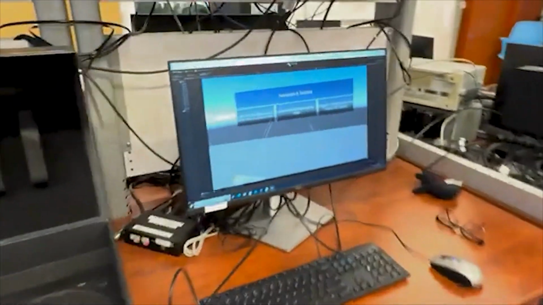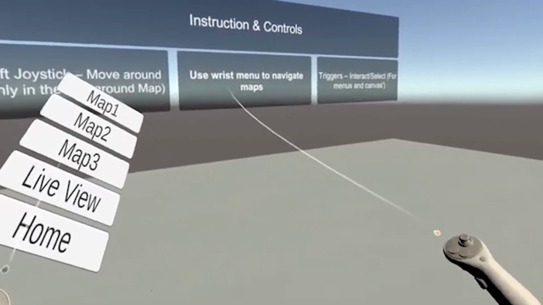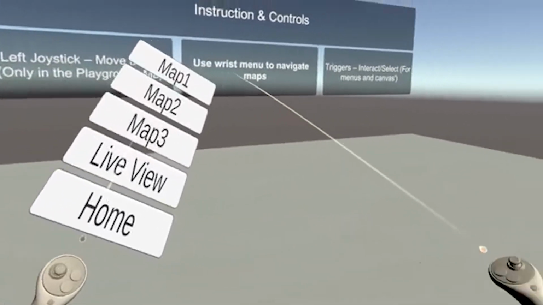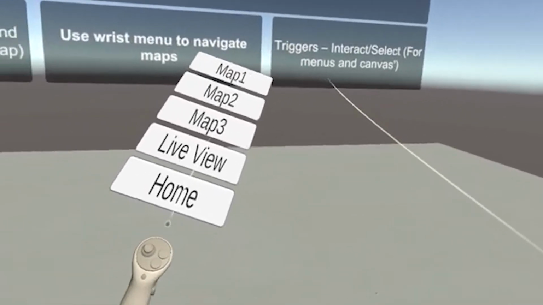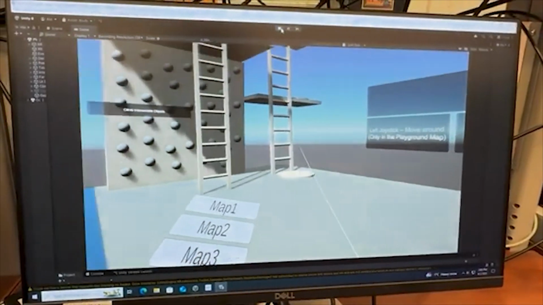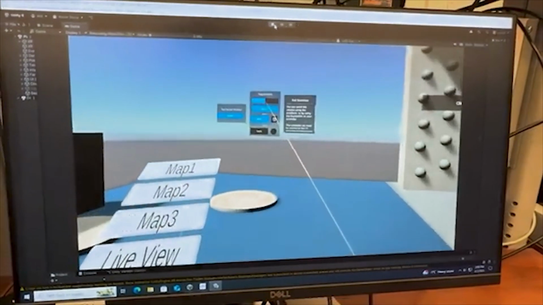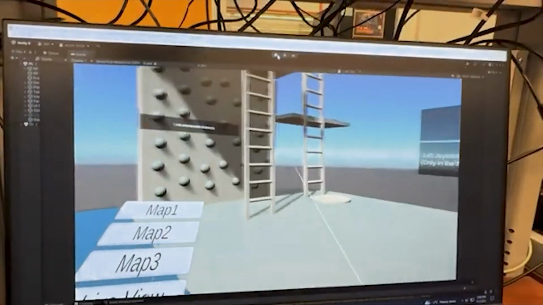However, I did create this wrist menu where you can navigate through to the different maps, and the triggers are how you interact with the different buttons on the menu or on these canvases. As you see here, I have to press the trigger to adjust the values.